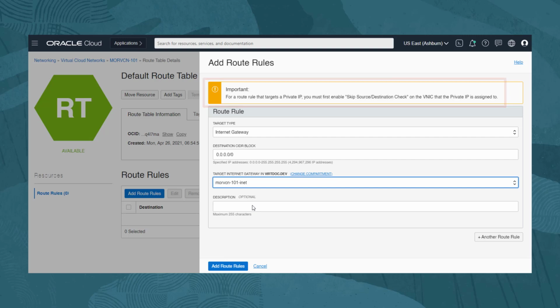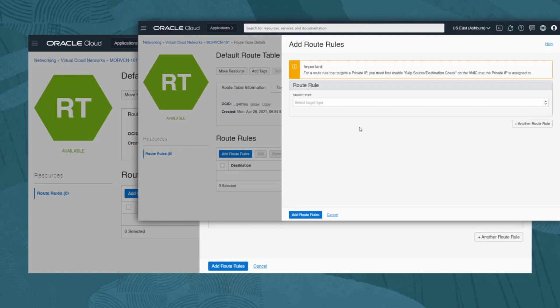That's all we need to create the rule, but before we add this rule, let's clarify the warning message at the top. By default, every VNIC performs a source destination check on its network traffic. The VNIC looks at the source and destination listed in the header of each network packet. If the VNIC is not the source or destination, then the packet is dropped. If the VNIC needs to forward traffic, for example, if it needs to perform network address translation, you must disable the source destination check on the VNIC. By default, it is enabled. It is set on the VNIC of the instance. So here is how to find the setting.